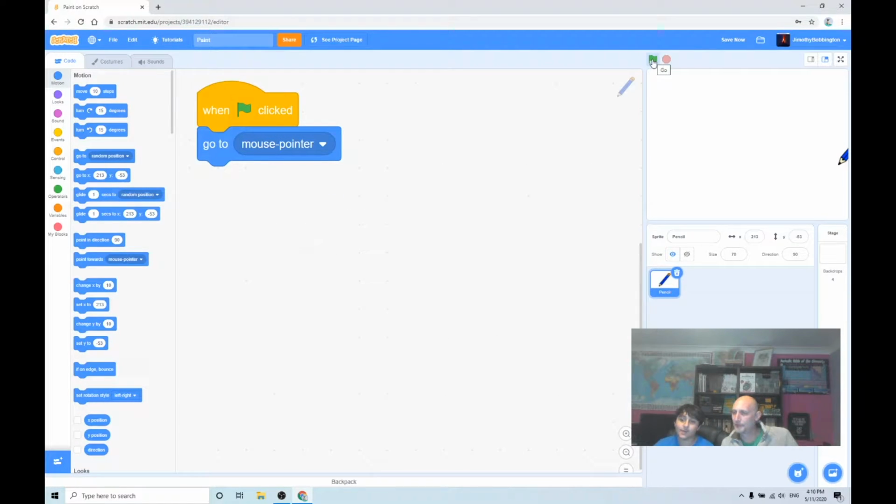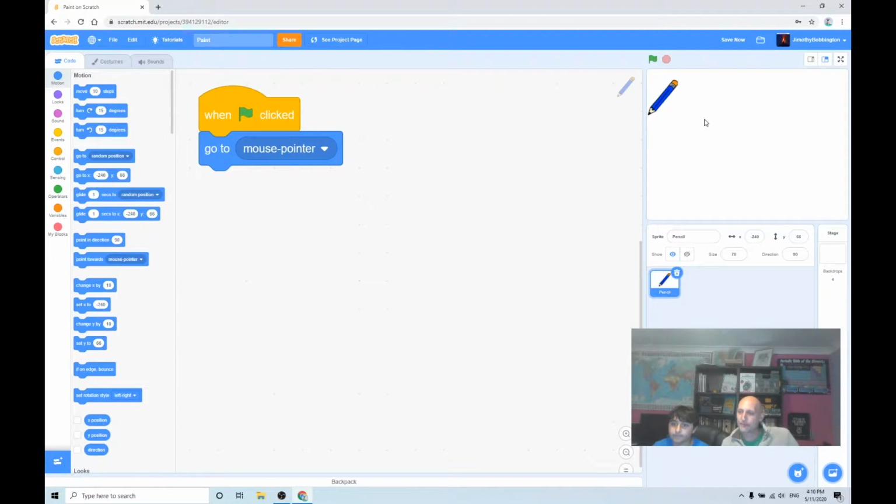And that seems like it would work, but whenever we click the green flag, it will just go up to the top left. And then we can move my mouse, but it doesn't do anything. So it's just going to wherever, because you were clicking on the green flag, it's going up to the top left corner every time, isn't it? Yeah. So we want it to constantly update every second and follow wherever my mouse is.